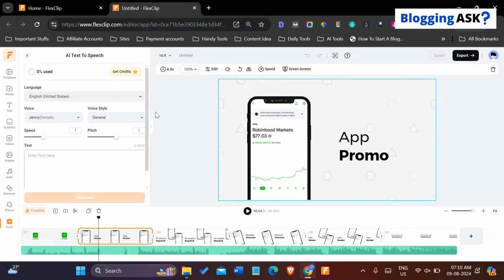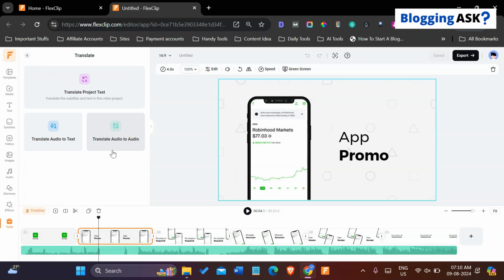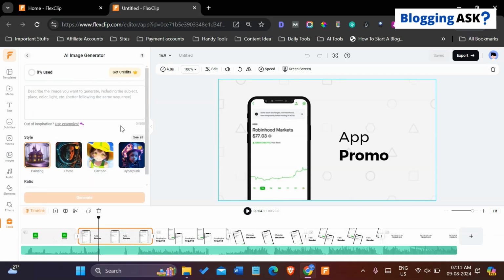Now let's try AI text to speech. You can put any text or your script here and then generate a speech video using this tool. Then with AI translation, you can translate the project text, upload audio, or do audio to audio. There are three or four options there. With the AI image generator, you can generate any image.